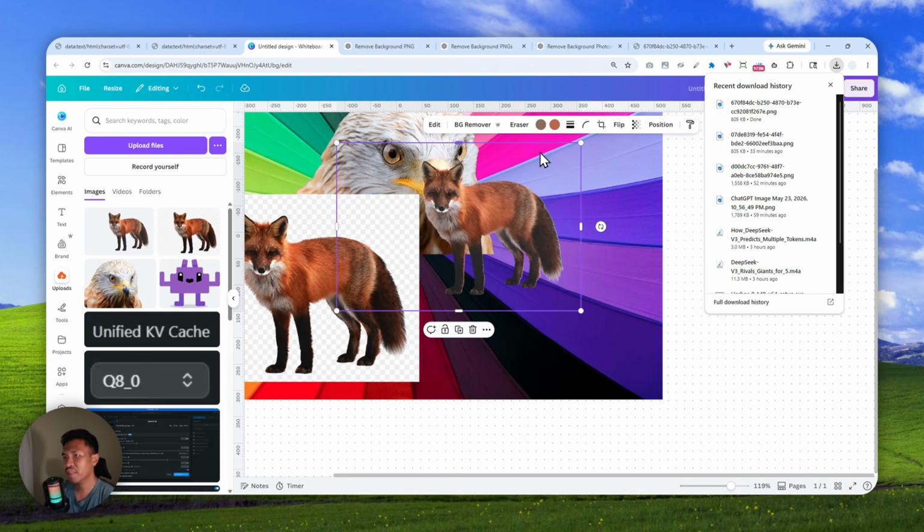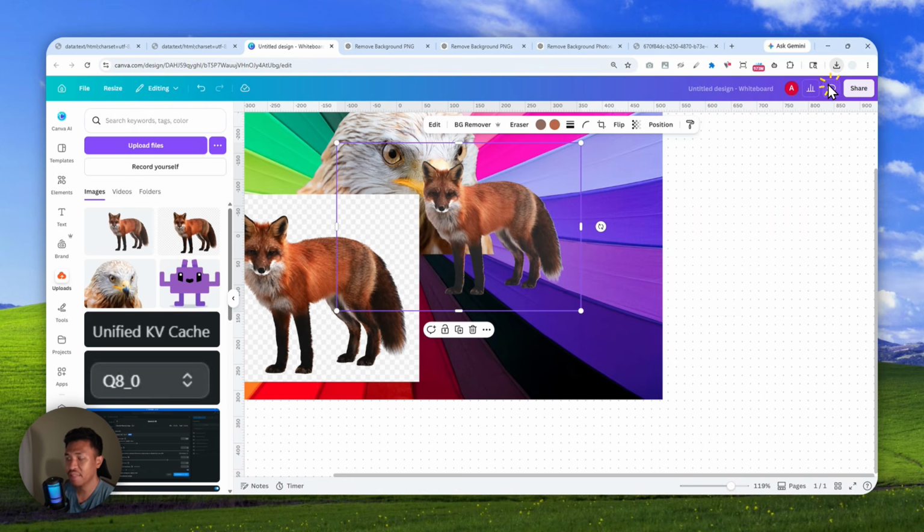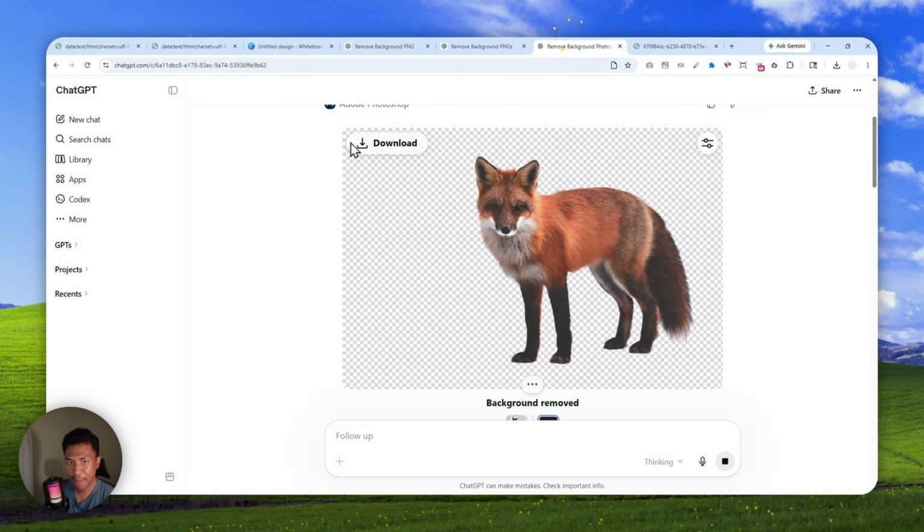So now we are ready to talk about the second method, which is by utilizing ChatGPT Codex. Now let me just go back to ChatGPT, and it's still processing, but I can ignore it right now.